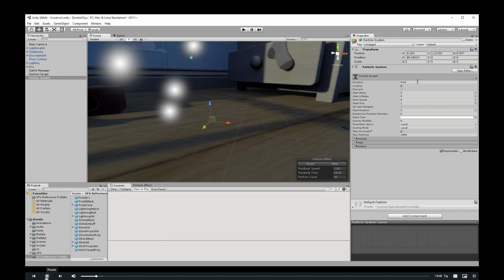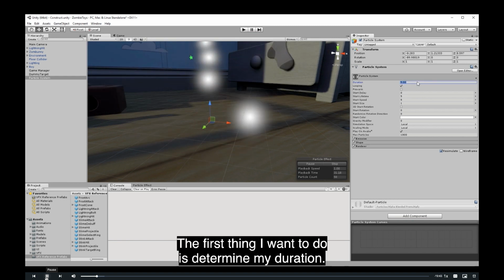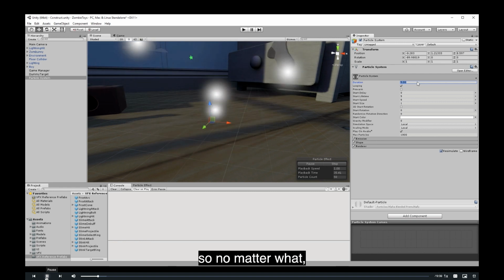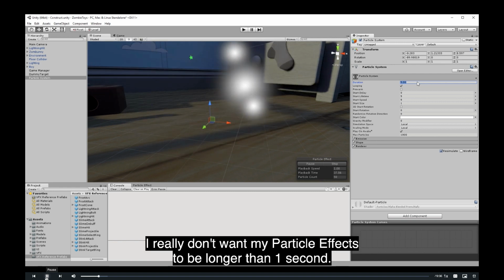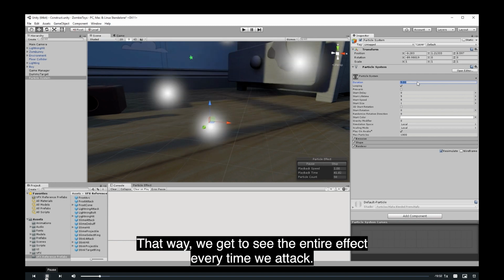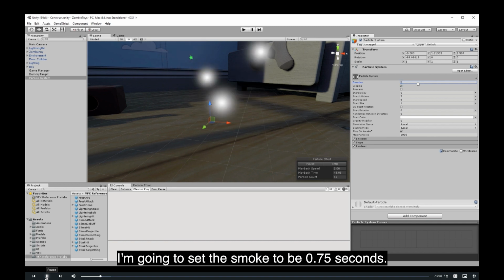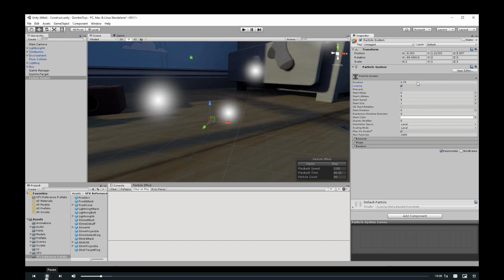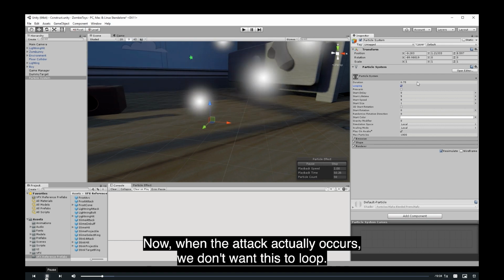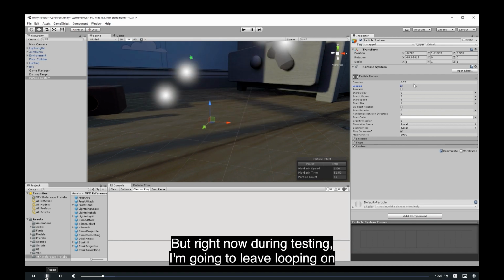The first thing I want to do is determine my duration. Now I know the lightning attack has a cooldown of 1 second, so no matter what, I really don't want my particle effects to be longer than 1 second. That way we get to see the entire effect every time we attack. I'm going to set the smoke to be 0.75 seconds. Now when the attack actually occurs, we don't want this to loop, but right now during testing I'm going to leave looping on so we can see all of our changes.